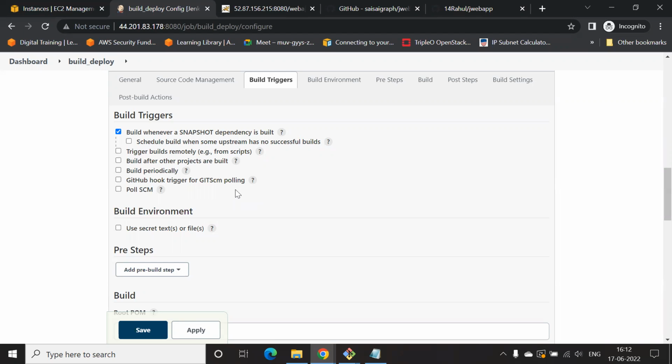Build periodically is generally once in a day or maybe once in a week. You want some builds to be happening irrespective of whenever the developers are checking in the code. And when the builds happen, the final report with the JUnit testing, all those things go to the management and things like that. That's when we use build periodically. GitHub hook is where when a change in GitHub is happening, that's when you can hook it up. But what we will do is we will use poll SCM.